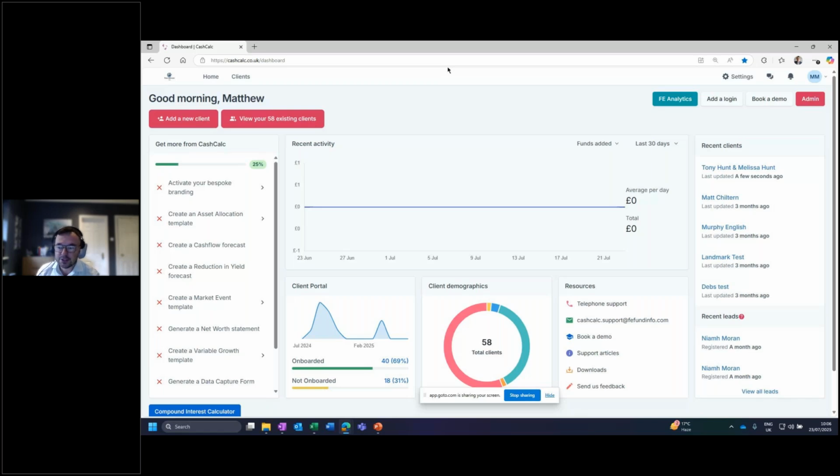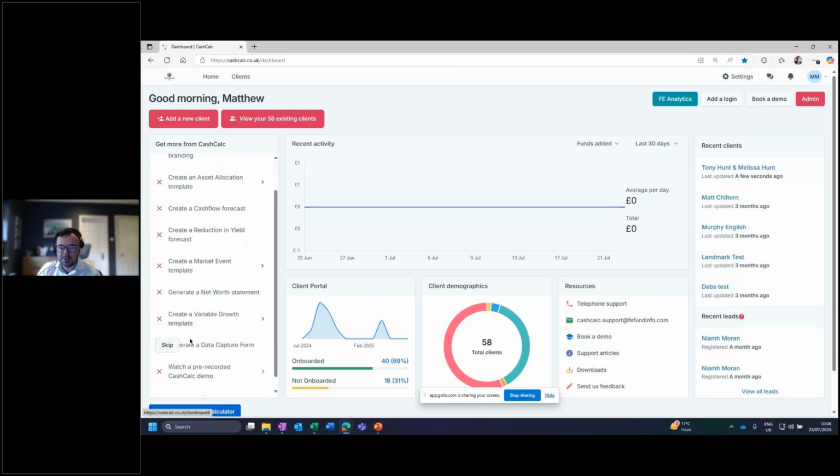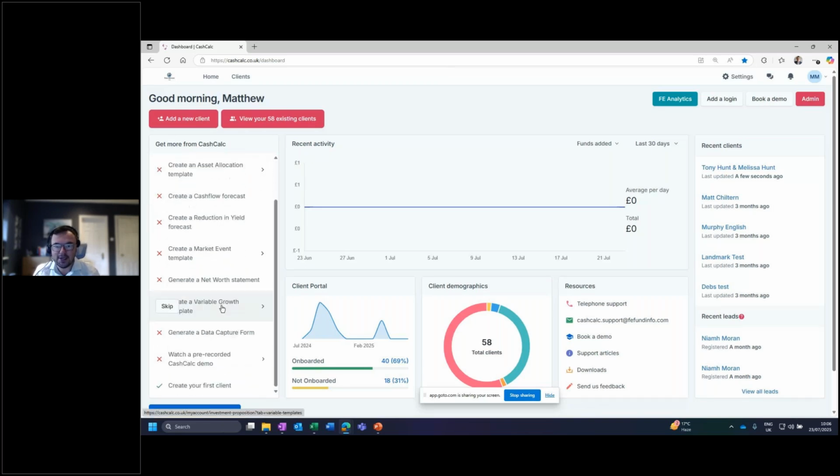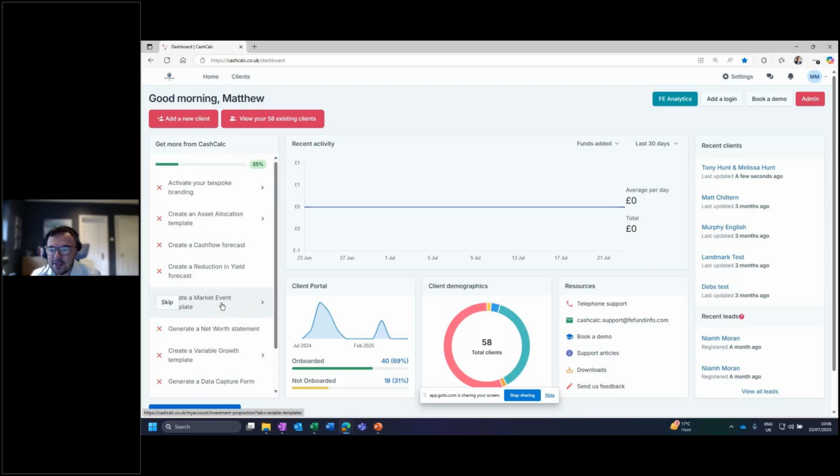One of which, especially if you're brand new, is getting more from CashCalc. So this is all the little bits and pieces. As you can see, I've clearly not done any of them, where you really want to make sure that you're getting the most out of the tool. So that's ultimately where I'd start. Make sure that you've sorted out your branding, created any asset allocation templates that you might need for your own bespoke investment proposition. We do have our own pre-built ones, so it's not the end of the world if you don't have them. And we can ultimately then start getting onboarded with our clients.